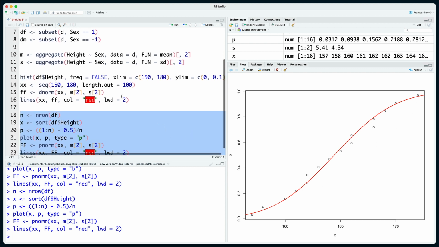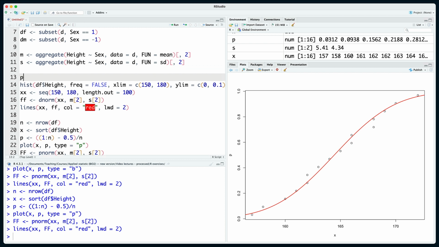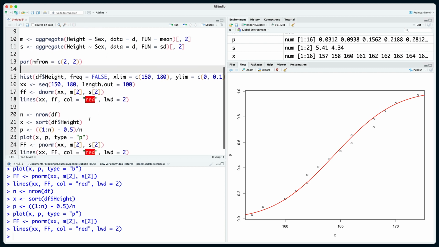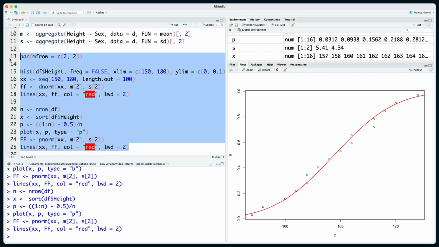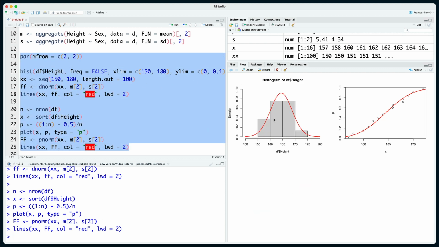Now what I want to do, I will combine this together. So I say par mfrow equal to c(2,2). So it means I expect 4 plots, not 2 plots, but you will see later which 4 plots I mean. And then if I run all this code again, you can see that indeed, so this is the female's height distribution histogram and the theoretical probability density curve based on the estimates. And this is again, we have the percentages, the sample quantiles, and then the theoretical CDF function, cumulative distribution function, and then you can see a good match, right?